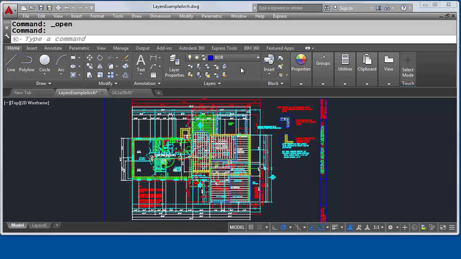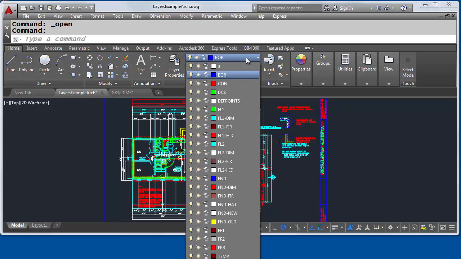To take a look at the layers of this drawing that are controlling most of how this drawing is organized, I'm going to come to the layer area of my ribbon. I can open up the list of layers right here, and you can see the layers have different colors and different names, and there are lots of different settings that you can take advantage of. We'll talk about each of those.